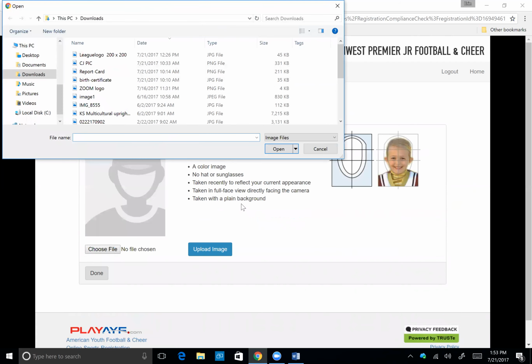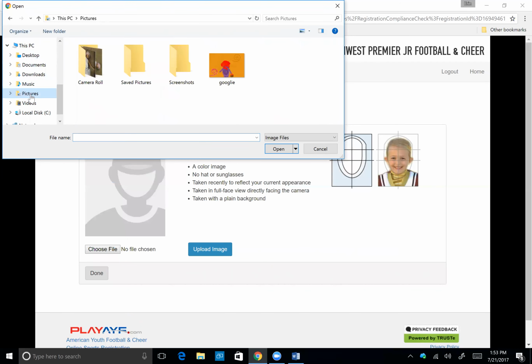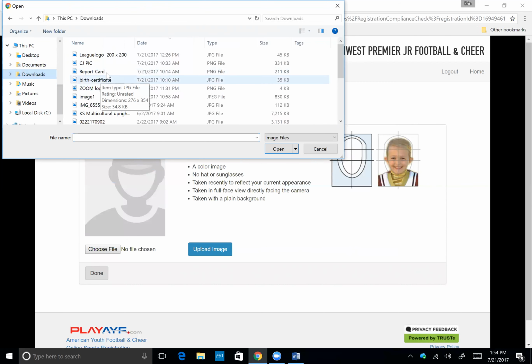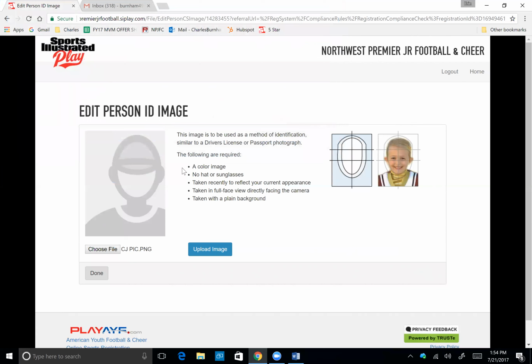You want to put the player's picture because their rosters will have their picture next to them, and that's how the child will be certified on every game day, is with their roster card. So I'm just going to go into pictures here. Choose a good picture. Upload image, and then it's going to ask you to frame it.